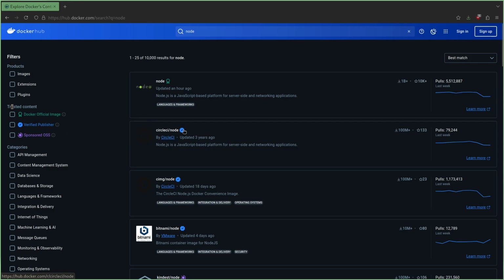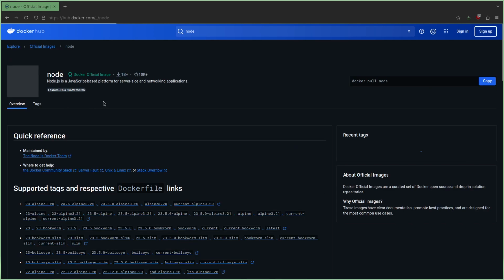A blue tick is a verified publisher, similar to how you have YouTube verification or Instagram verification. And a purple one is Sponsored OSS, open source software. It just means that that particular project is sponsored, and ideally actively being maintained. So the trust factor increases. But we do have an official Node image, so we are going to use that.